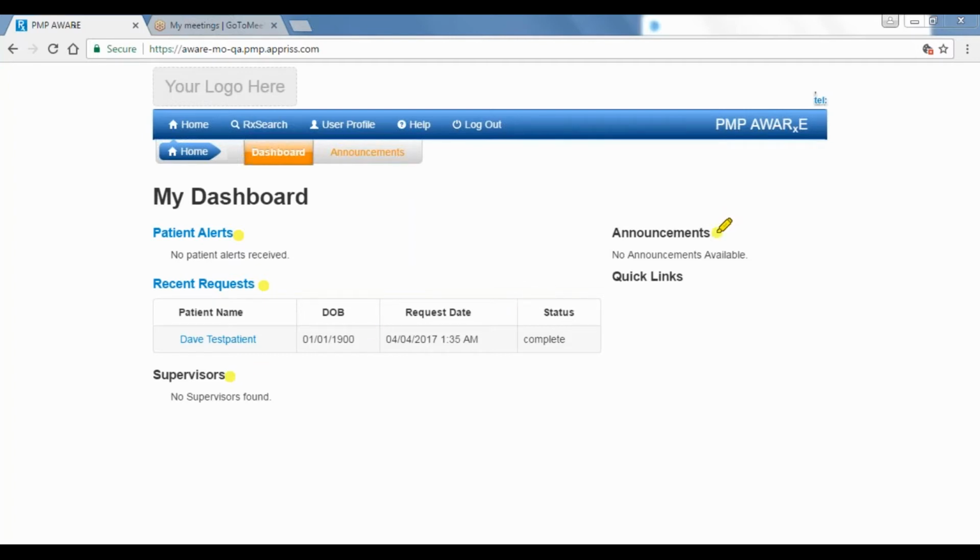To the right, there will be a PDMP announcements and quick links section. Quick links are links to substance abuse resources, including the DPH, PDMP website, treatment locations, CDC prescribing guidelines, and more. The Announcements tab at the top will display the same announcements as on the right side of the screen.